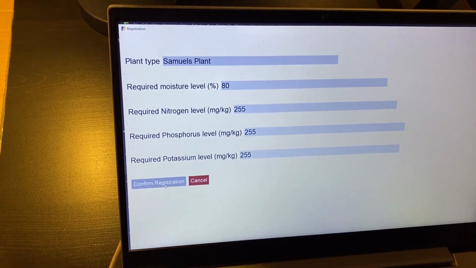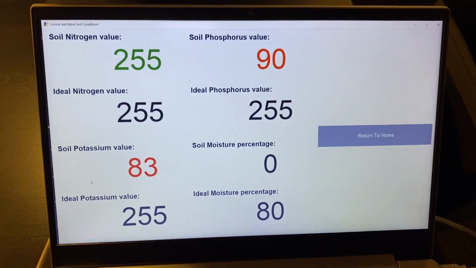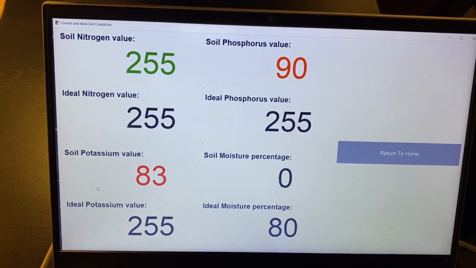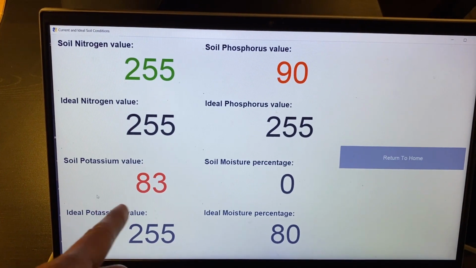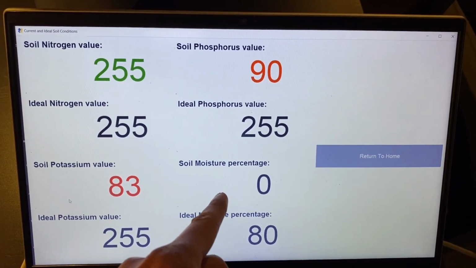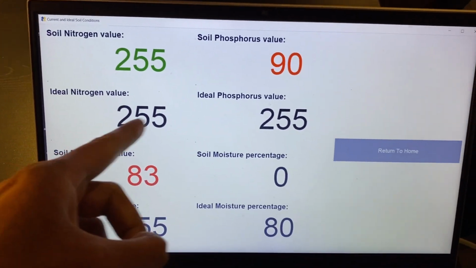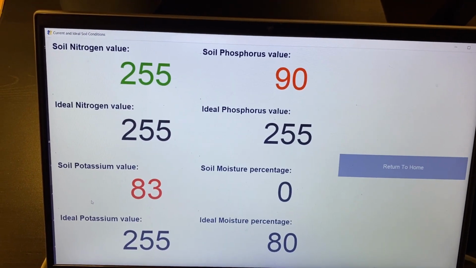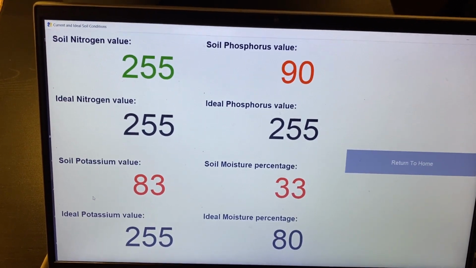We'll confirm registration and we begin monitoring this plant, and we see that we can monitor the live values for nitrogen, phosphorus, and potassium. The moisture value is still being processed. We also can compare with the ideal target values here, and you can see here that the phosphorus value and the potassium value, these are both printed in red, and also for moisture, both printed in red.